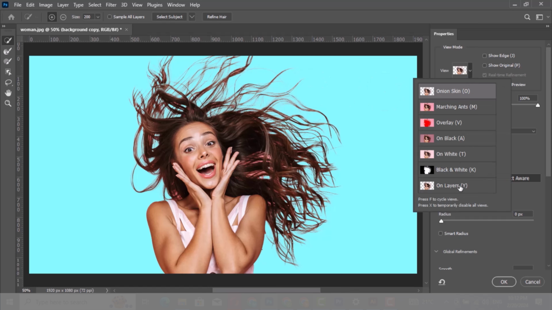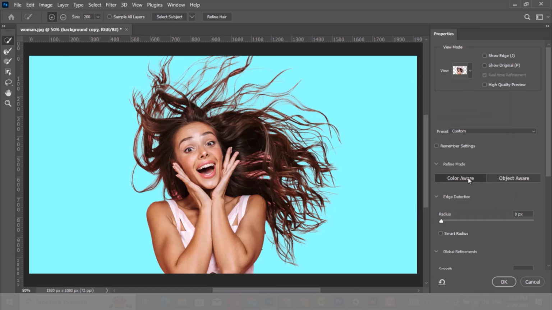You can also change the view to on layer. Now choose between object aware or color aware depending on your image. For this image, color aware is better. Choose the refine edge brush and let's refine the edges of the hair. Follow the process.